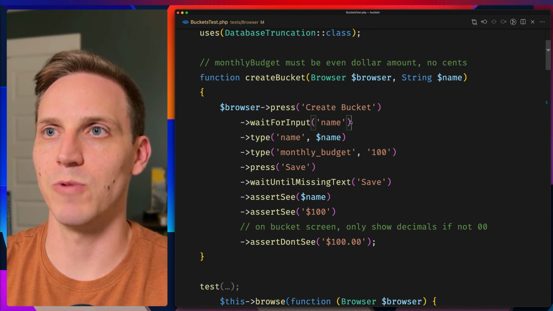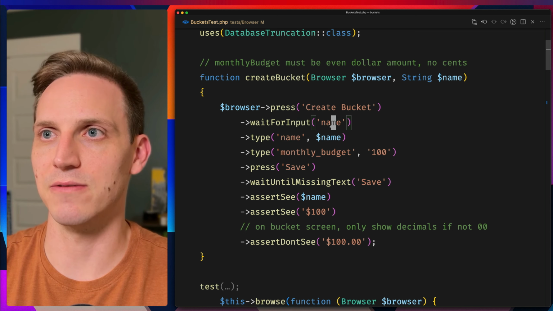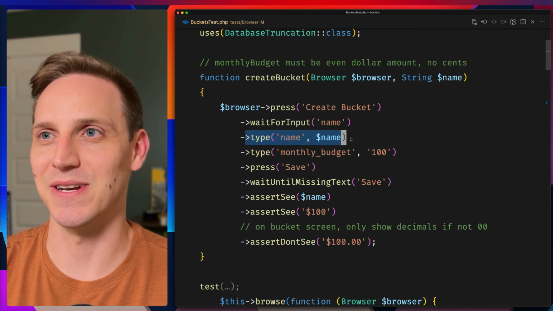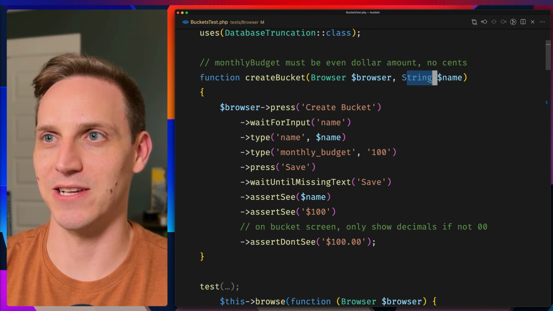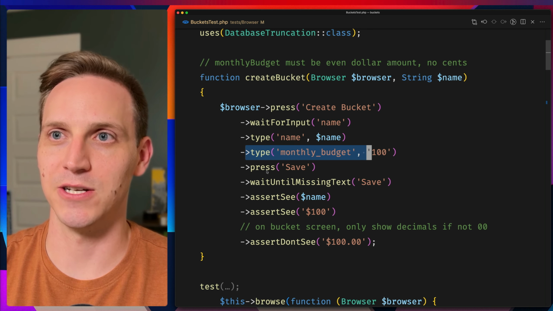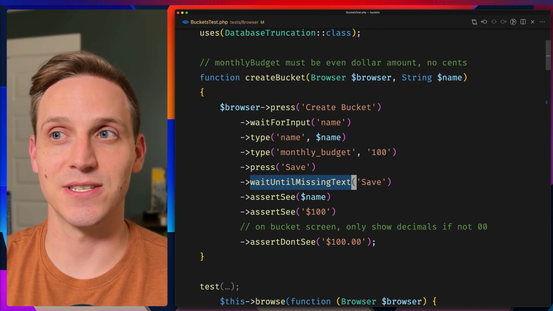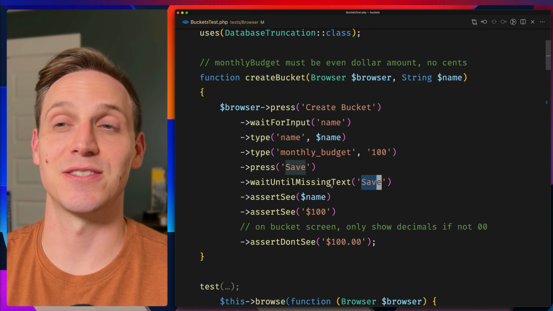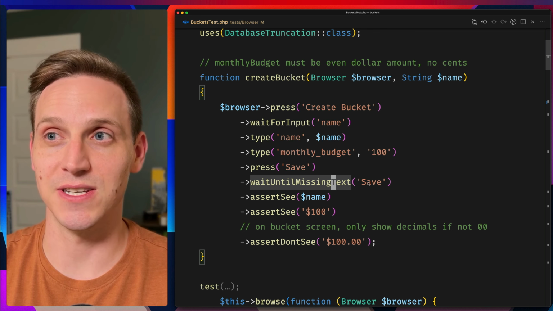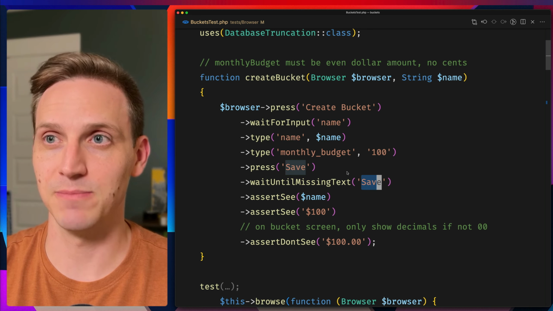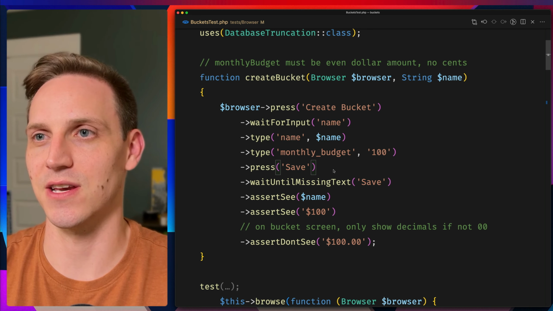Okay, makes sense. Wait for an input with a name of name. Type into that input the name that we passed into this function. Give it a monthly budget. Press the save button. Then wait until the save button is gone. Technically, this is just saying wait until you don't see the word save anywhere on the screen, and I'll show you why I use that in a second.